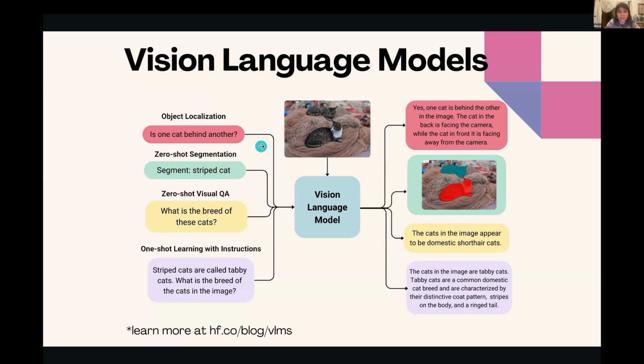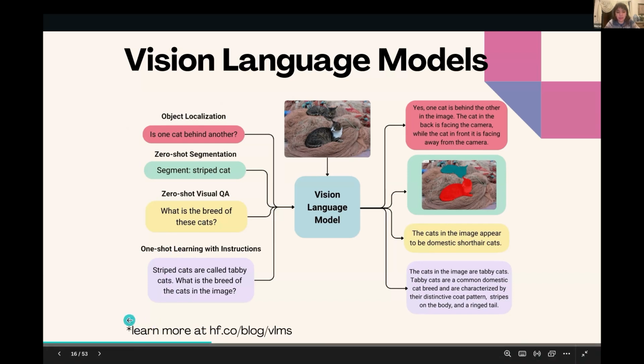So for instance, you can see here the input and the output of a given vision language model. And if you would like to learn more, we have written a very long blog post at hf.co/blog/vlms. But today's talk should suffice.